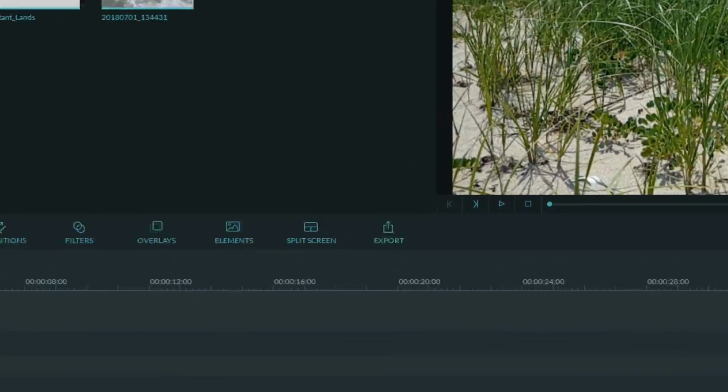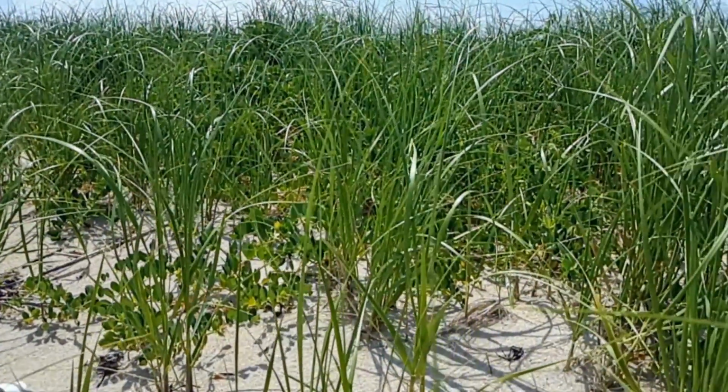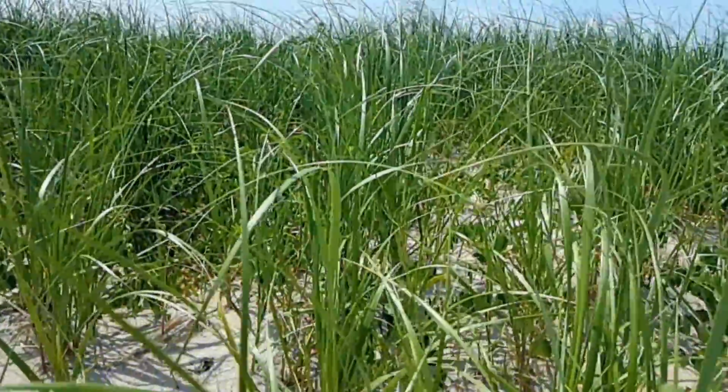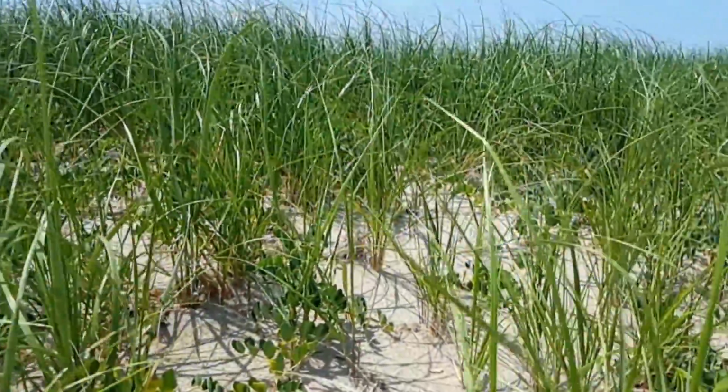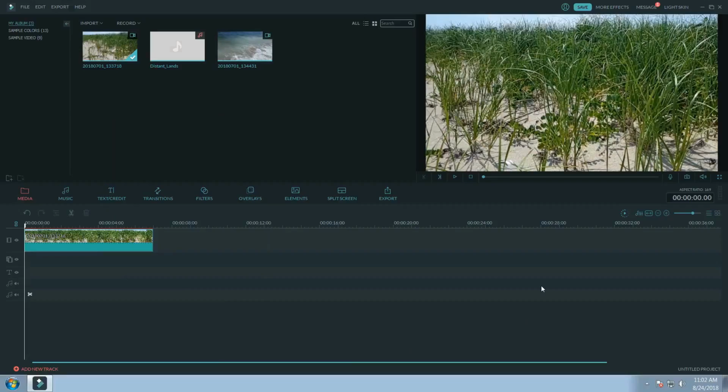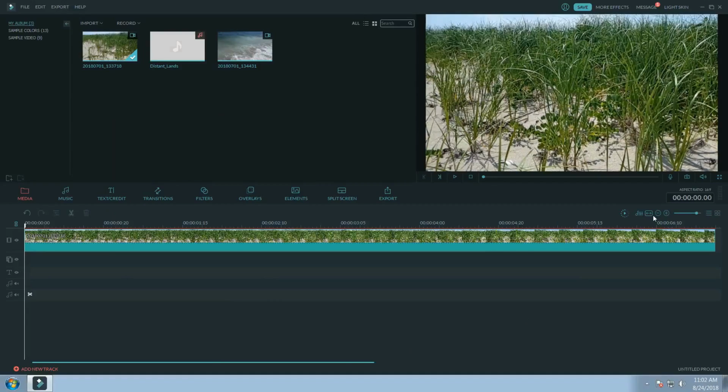Now let's take a look at our footage. It's pretty basic, nothing special to see here, but with a little video editing, we can make this shot into something much more cinematic than just something I recorded on my phone at the beach. Looking at this, I'd actually like this better if it was slowed down a bit. Here's a quick bonus lesson.